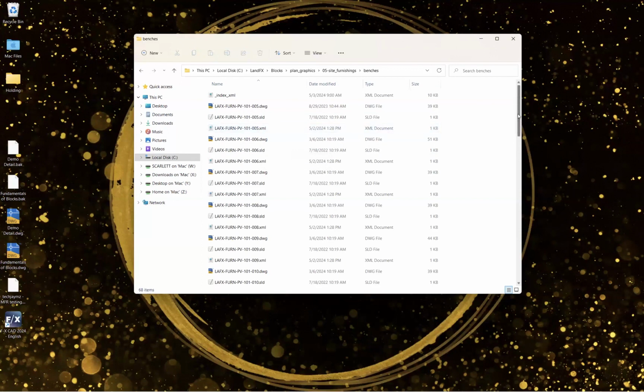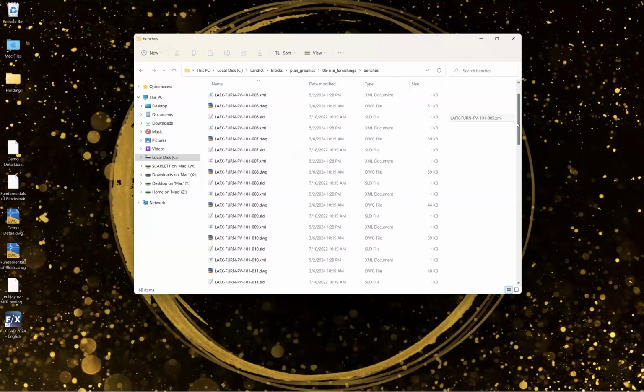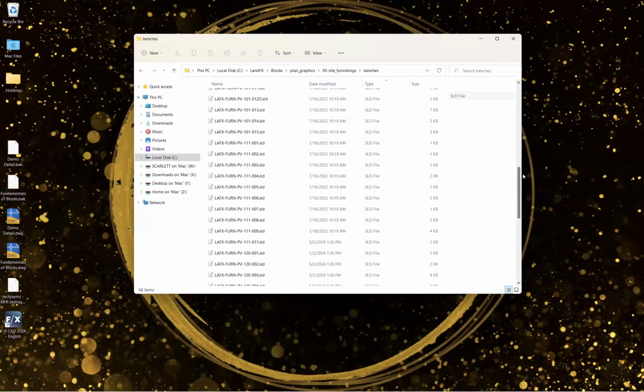Now, when we get down to this level, you'll see there's a couple of interesting things. I have a few different file types in here. So if I just go ahead and sort these by kind, you'll see that I have all of my DWGs. So each one of these DWGs represents a single block. Beyond the DWG, I have a bunch of these slide files. Now, slide files are really useful because they're very small in file size.